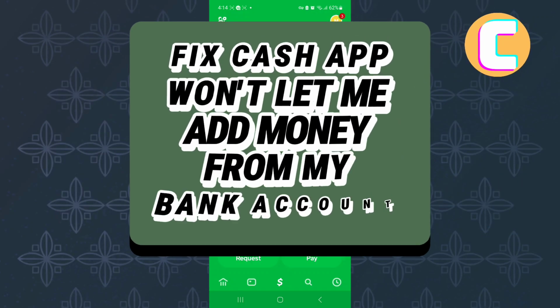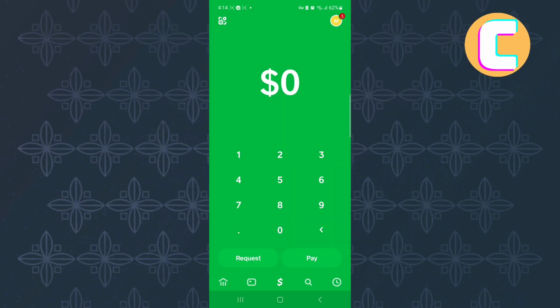How to fix Cash App won't let me add money from my bank account. In this tutorial, I will show you how to fix Cash App won't let me add money from my bank account. The first step is to open or launch the Cash App mobile application just like you can see here.